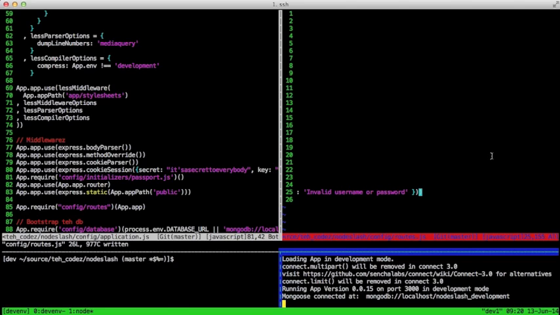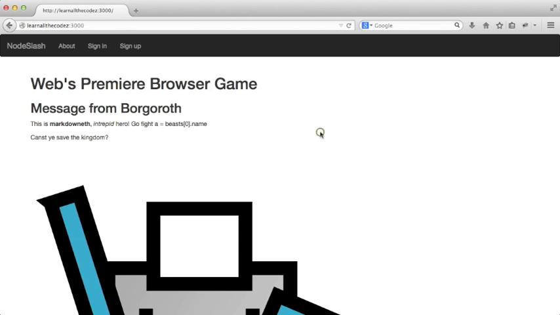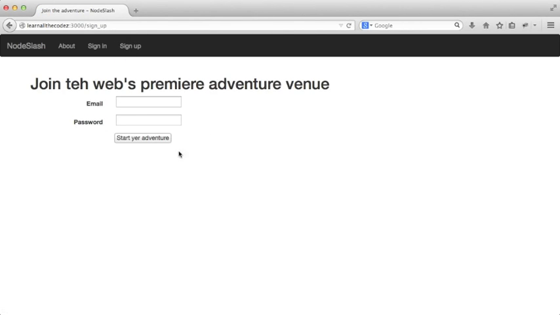Let's go have a look at the sign up form. So here we are at the home page. The very first thing that we need to do is get a user into the system. So let's head on over to the old sign up form and go ahead and enter that user. So I'm just going to enter slasher at learnallthenodes.com and put in a dummy password and create that. And we get our old welcome to the game message.